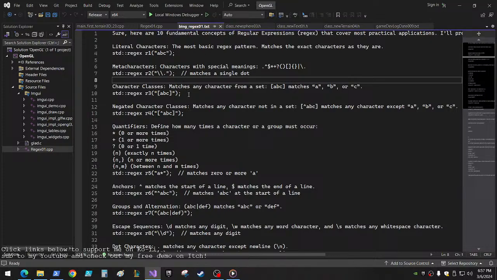Matches any character from a set. Okay, character classes. Matches any character from a set. ABC matches A, B, or C. Oh, that's right there. Negated character classes matches any character not in a set. Oh. So that matches any character except A, B, or C. Oh, that's why the caret... Oh.